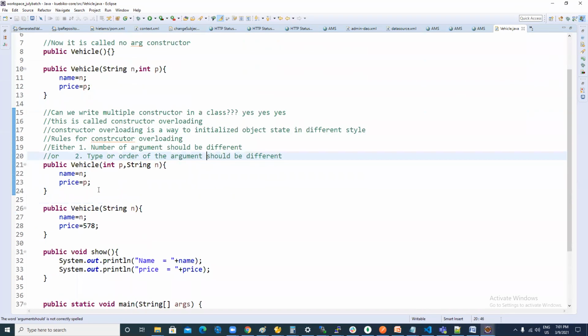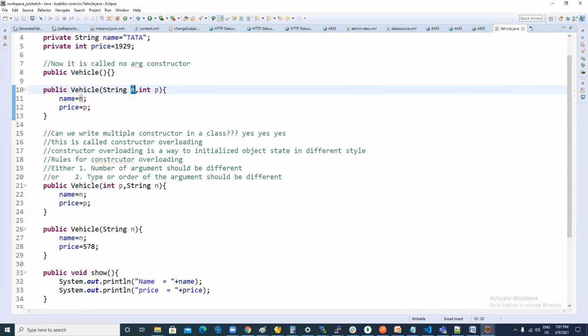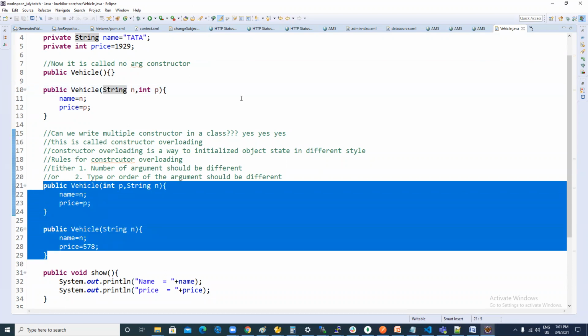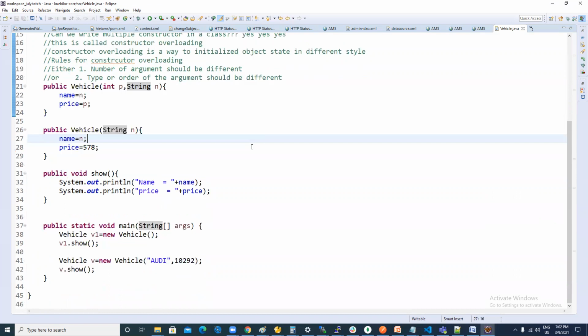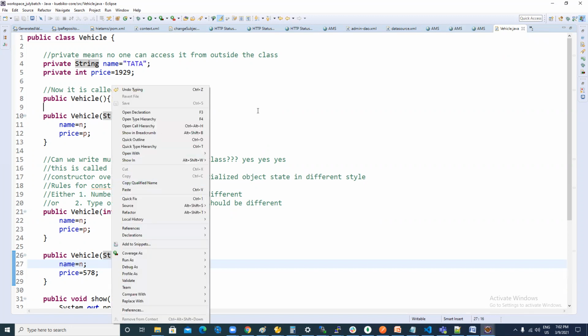Like here, what am I changing? Here I'm just changing the order of the parameters. See, here the first one is taking a string, the second one is an integer. Here the first one is taking an integer, and the second one is a string. Either the number of arguments should be different, or their type and order should be different. Anybody have any query regarding constructors? No? That's it. If you know this much, it is more than enough. Honestly, I'm telling you.